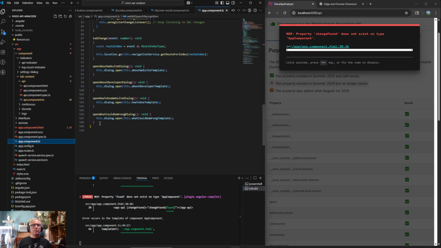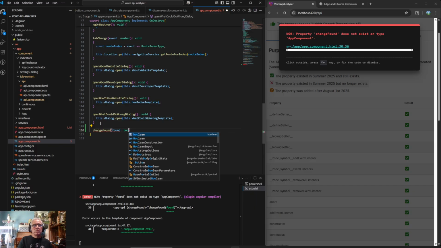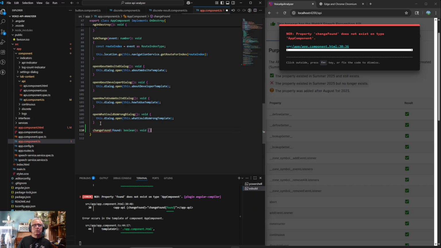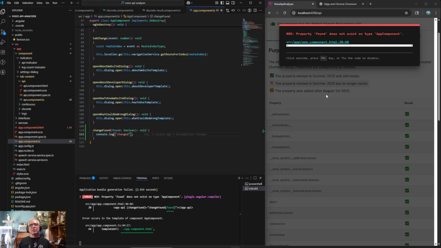Now that may or may not happen for you, depending on what version of Angular you're using. Boolean. Void. So the big question I have is, is this going to run twice or once? Like, is it going to give me a false to begin with or something?